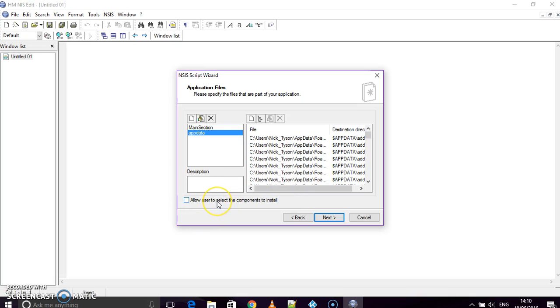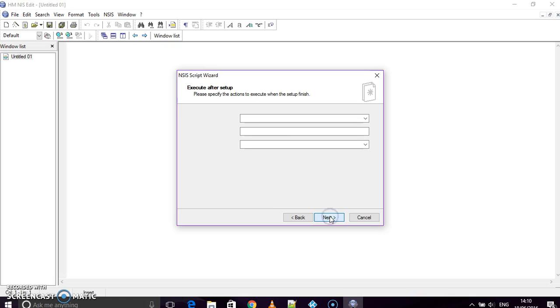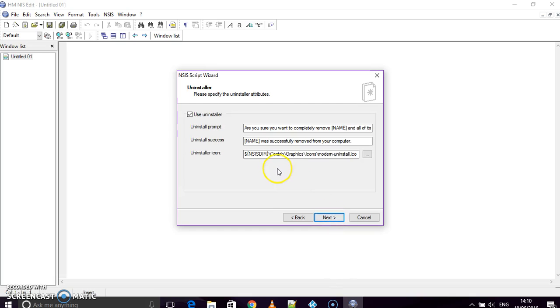I always leave this unchecked because I want them to install the whole lot. So go next on there. You can call it start menu folder, you can call it what you like. We can allow users to change it. I don't, but that's entirely down to you. That's just saying that that's the program it's going to use. So we'll go next on there.